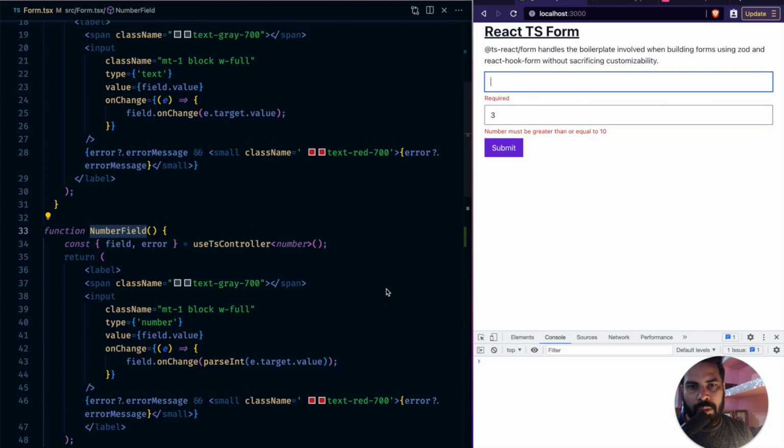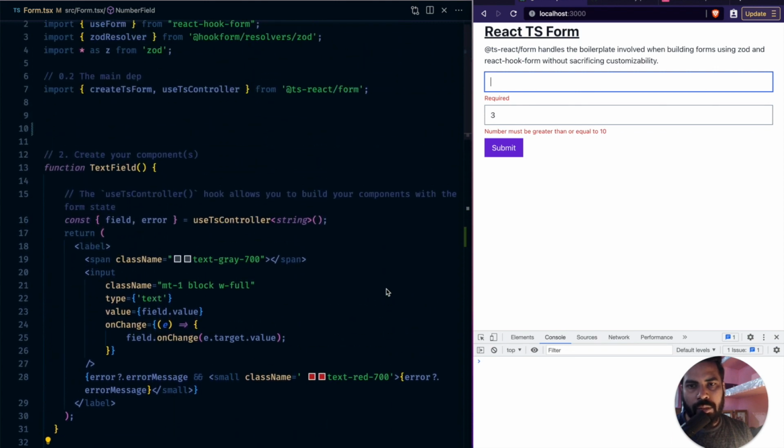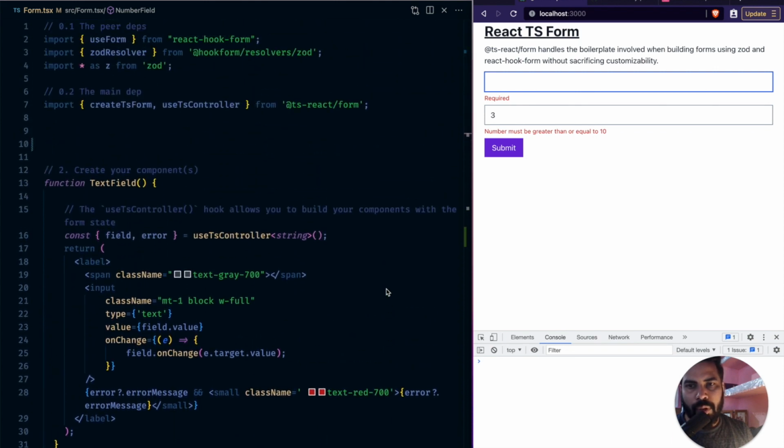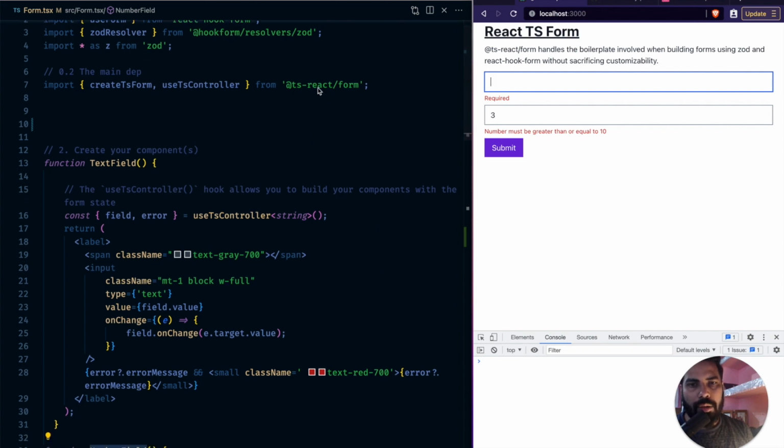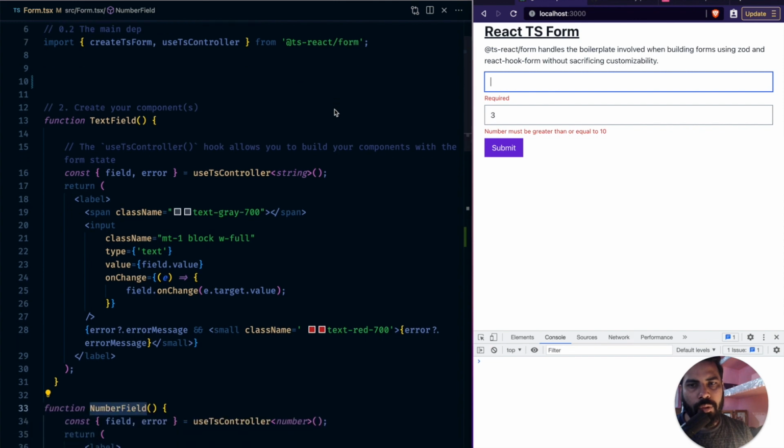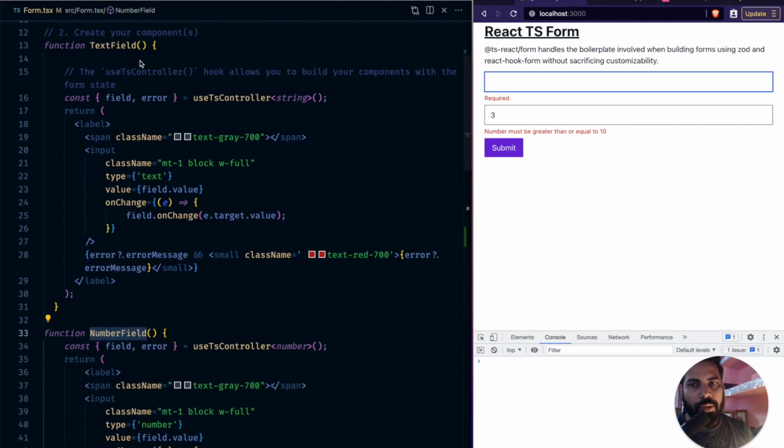If we just give a quick glance at what we have developed so far, we have imported the peer dependencies. We have used TS React form as the main dependency for our app. And then we have created two custom components for our form controls.